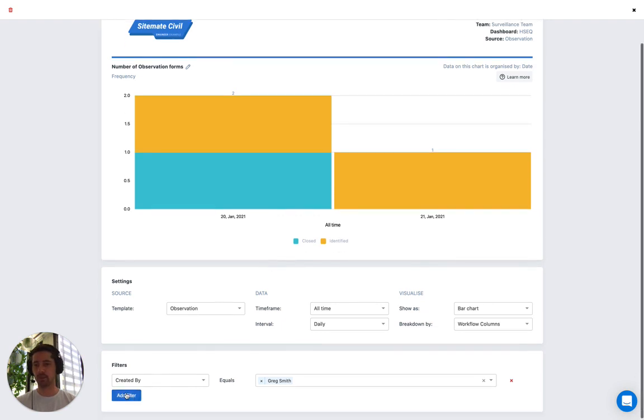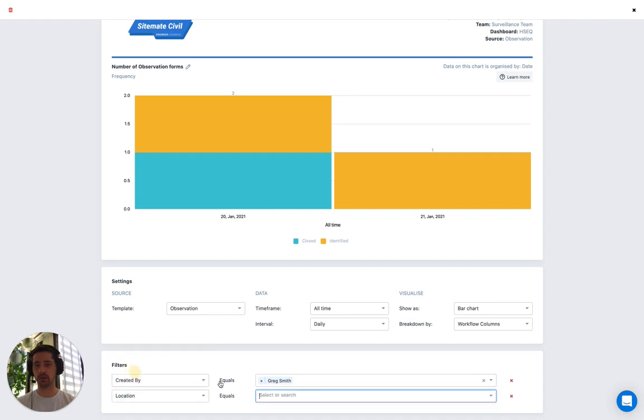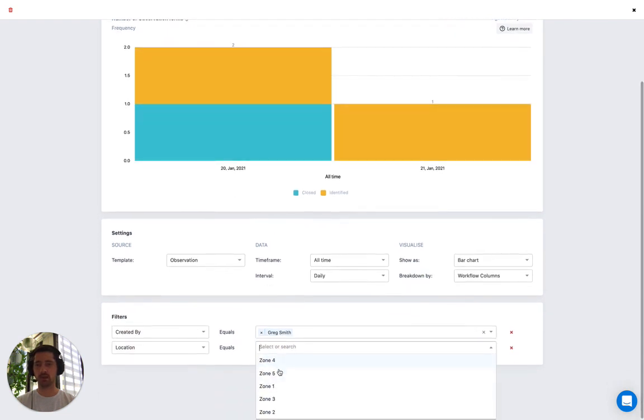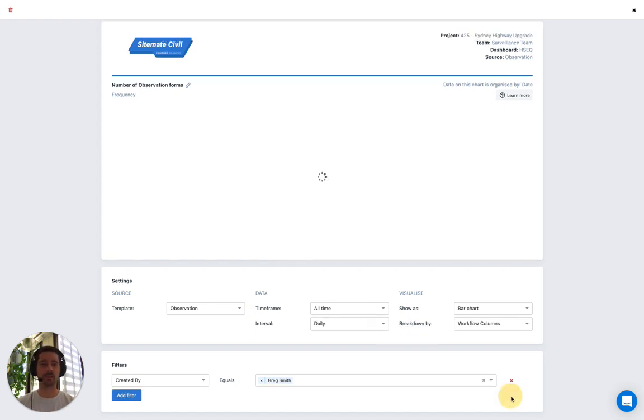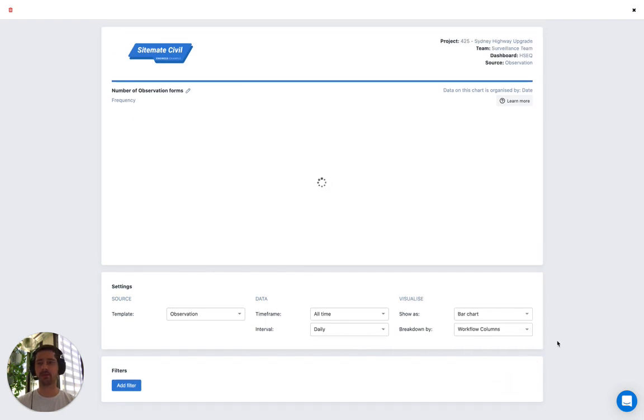You can apply as many filters as you want. So if we wanted to then filter by location, we could then go and pick what location we want to look for. So if we wanted to look at the observations recorded by just Greg in just one of these zones, we could do that, and it would only show us those values on this chart. So pretty handy to be able to see that.